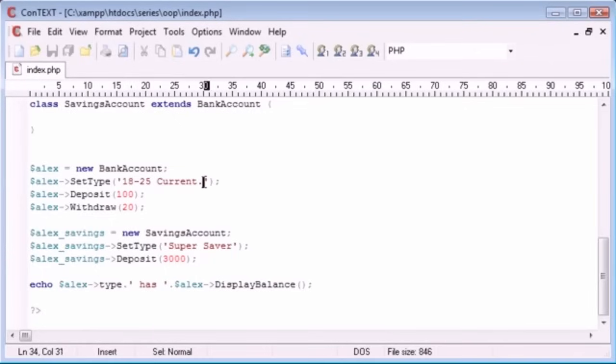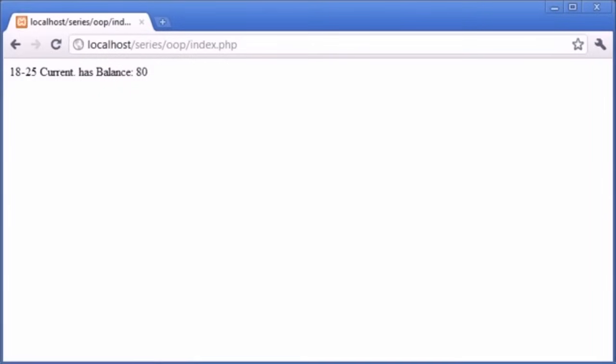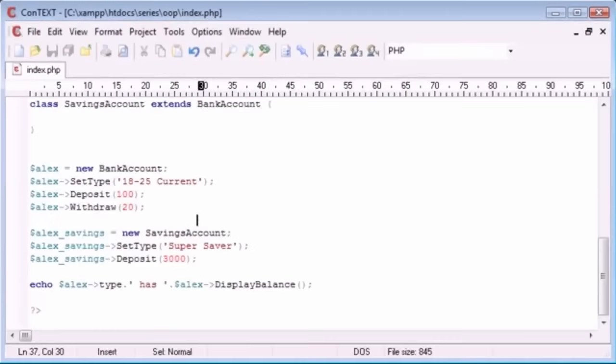Oh yeah, okay, so I've got current, the dot in there, so let's refresh. So 18 to 25 current has balance 80. Now what we can do is, because we're extending the method and the property, like before we just set the property inside here, we can echo out Alex savings, and then we can echo the type out. Remember, this is a property, not a method, so we're just echoing out the raw public property.